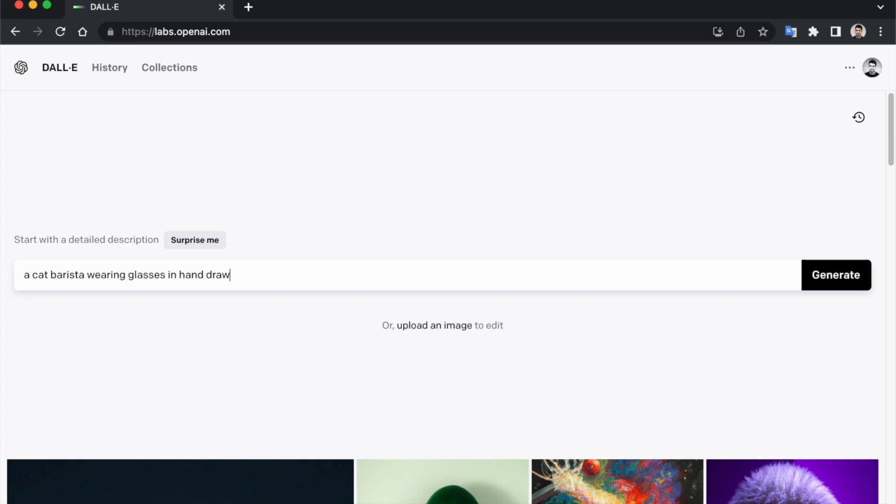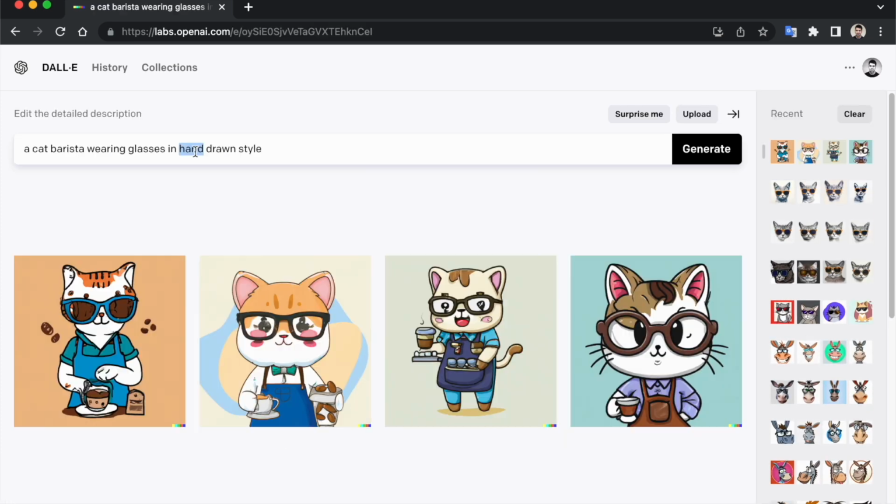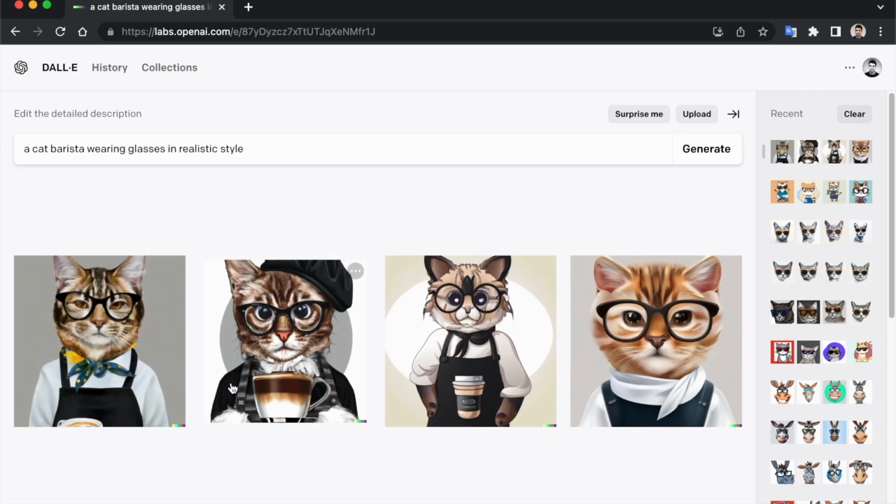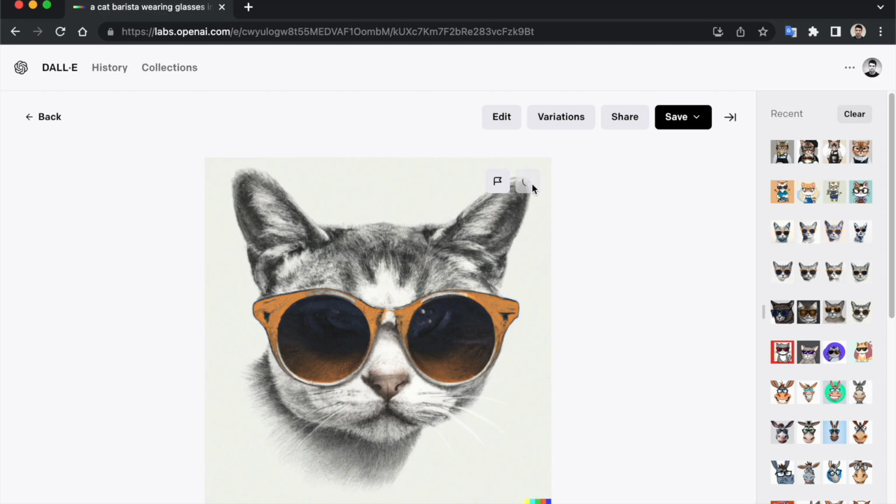Type in whatever you can imagine. Try a few different variations. Yeah, look at their examples to get some inspiration. Then download something with a cleaner background.